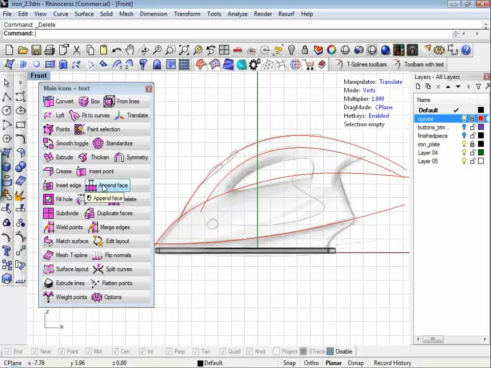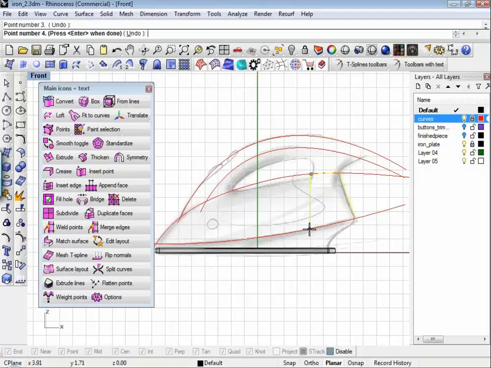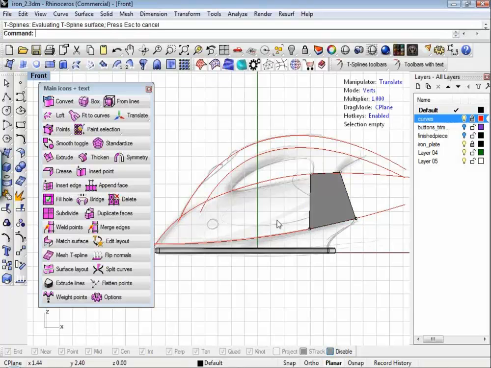The very first tool that I'm going to use, and we're only going to use 3, 4, 5 tools here, is the append face. This is a very basic tool where you're clicking 4 points to place your first square. And keep in mind, we're going to build off of squares here.